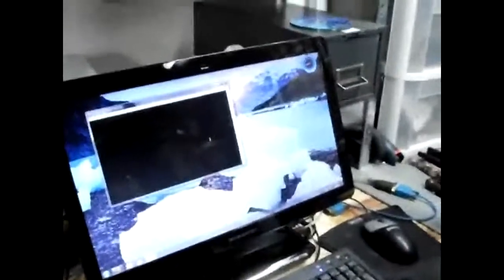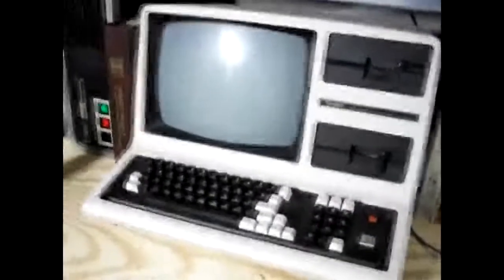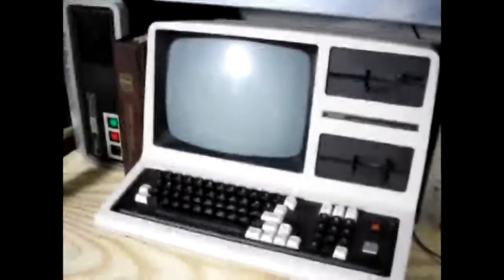In this video, I'm going to demonstrate how to transfer files from an IBM compatible computer running Windows to a TRS-80 Model 4. This process will probably also work with the Model 3 and maybe even the Model 1. I'm unable to demonstrate either of those computers right now.